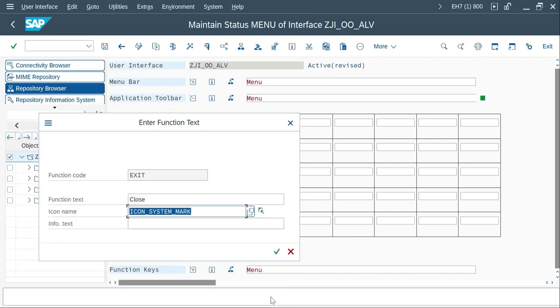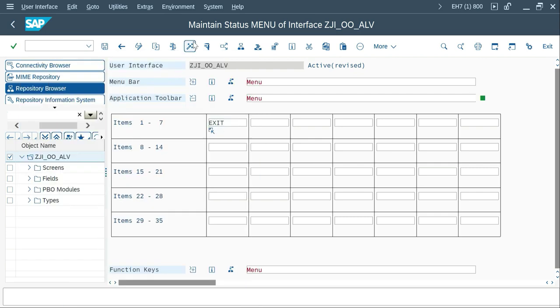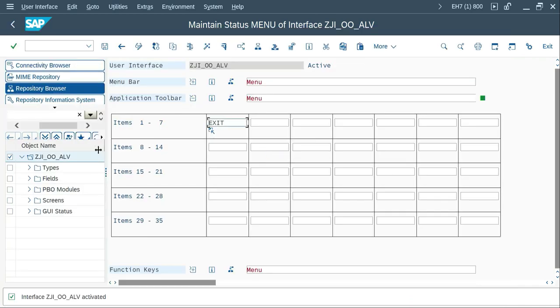So nothing over there. One second. Okay, fine, this comes here. Okay, continue, and function key, that's it, activate it. So now the menu is ready. You need to call it in your PBO. So you know how to call this menu in your PBO module. The menu name is menu. Okay, just menu.